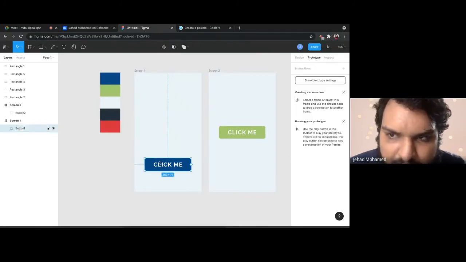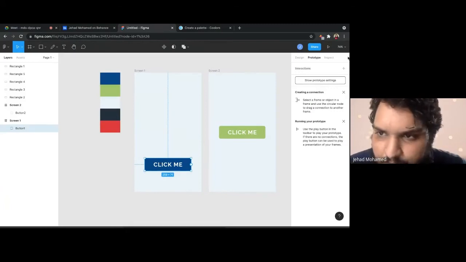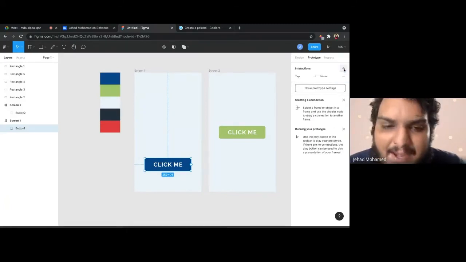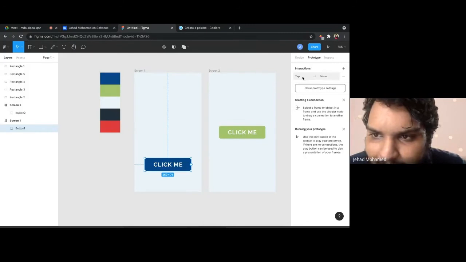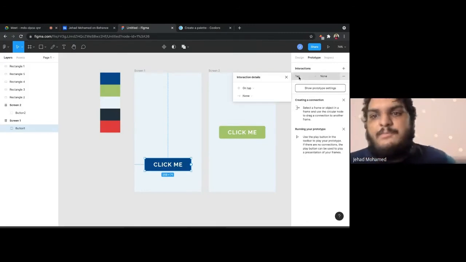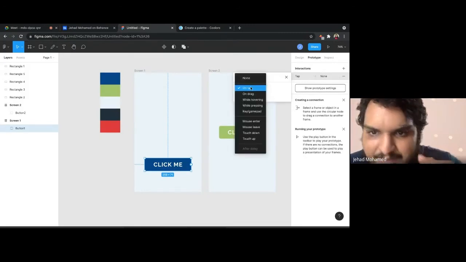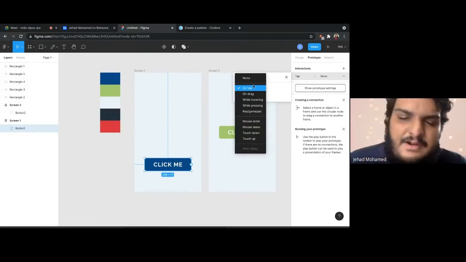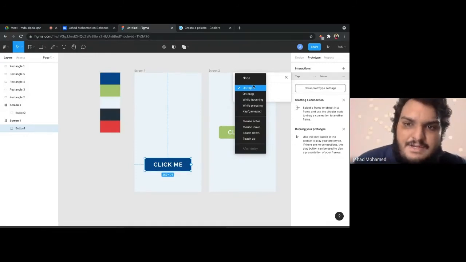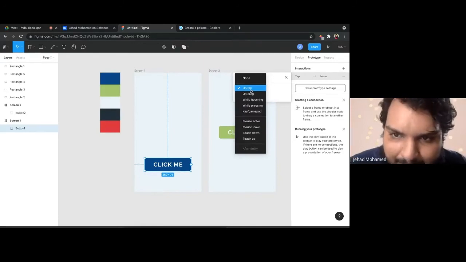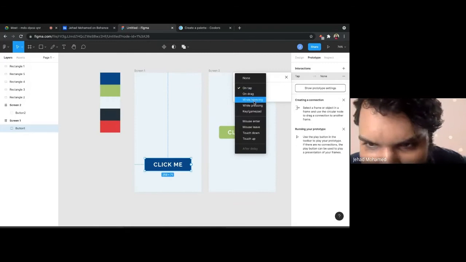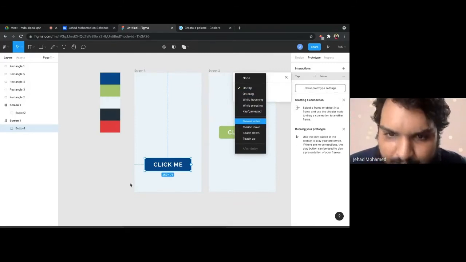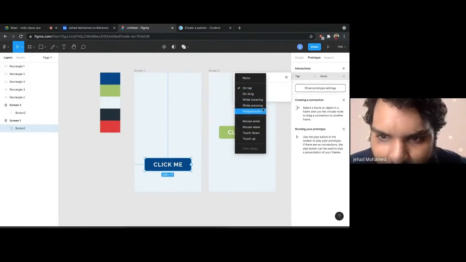So I select what I want to add interactions to, and I click here plus, as in I'm adding an interaction. I told you there are different options in this. In the sense, it's event driven. So every time I do some action, it causes something to happen. That means if I click, or on tap, it should do something. On drag, it should do something. While hovering, when I hover over it, it should do something. While pressing, it should do something. And things like that. There are many things over here.